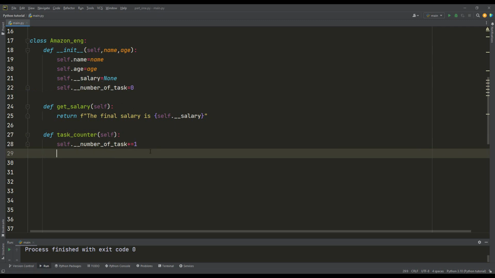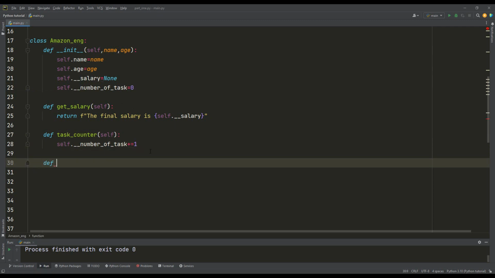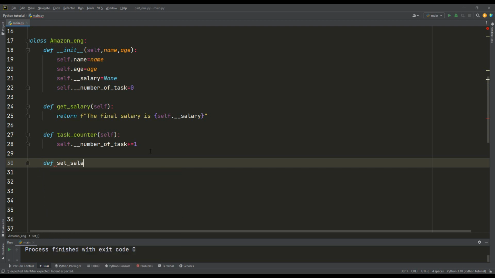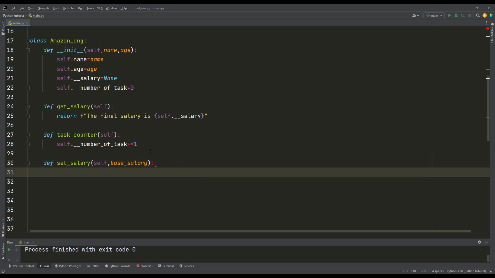Then we need the setter to set the value of the salary. So I will define set salary, a method that allows me to add the value of the base salary from outside. And now we will start highlighting the method encapsulation. So far we haven't applied it, but now we will apply it.